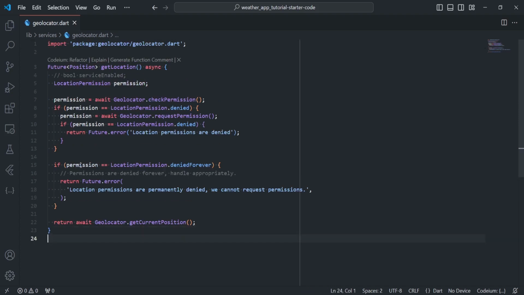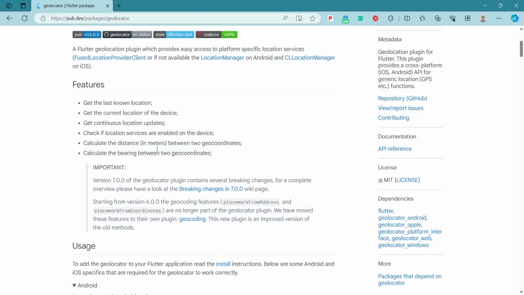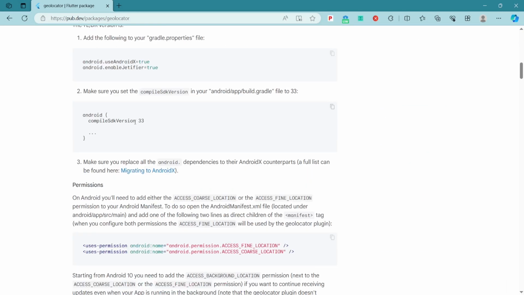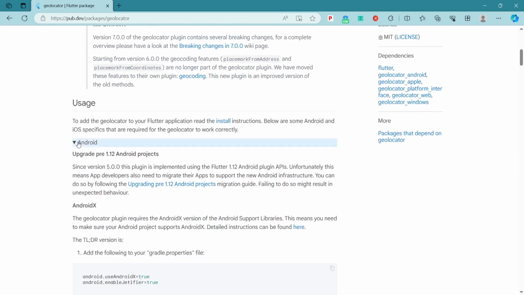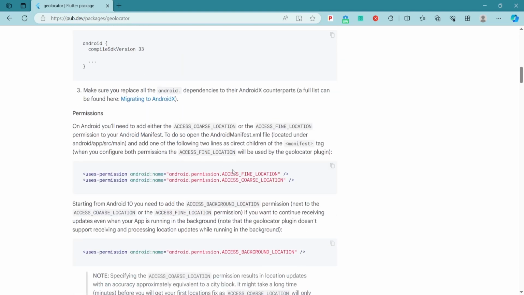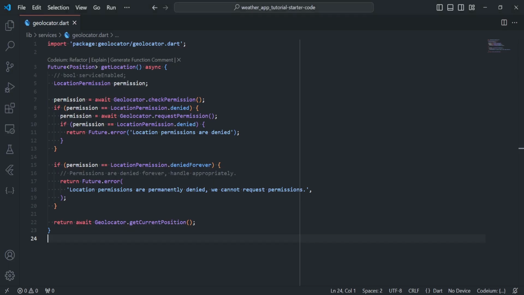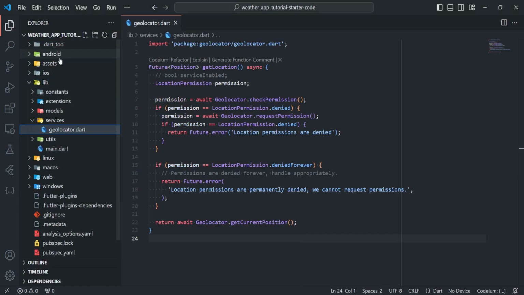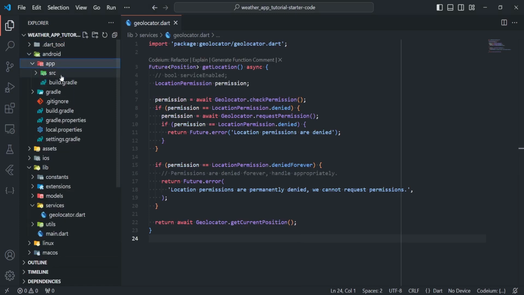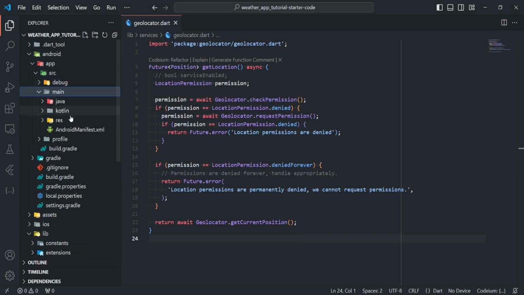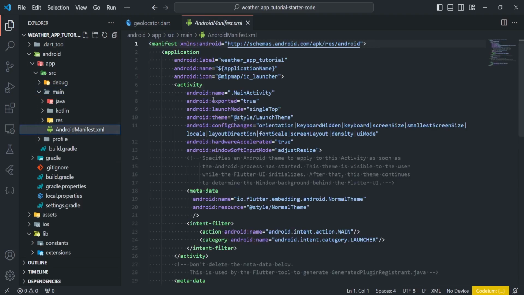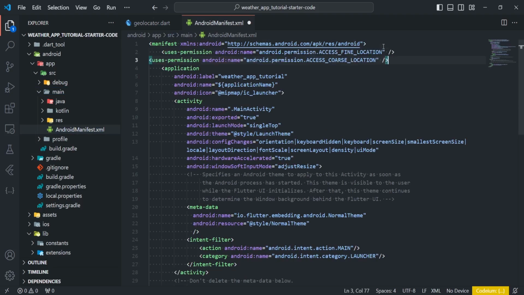But in order for this package to work, we also need to add some permissions. And here we have the list of all the permissions inside the Android tab here. So make sure to copy these two lines, and inside the project, head over to android, app, src, main, and AndroidManifest.xml. Here inside the manifest tag, directly after that, we need to add our permissions and make sure to align them correctly, otherwise they would cause you an error. And save.